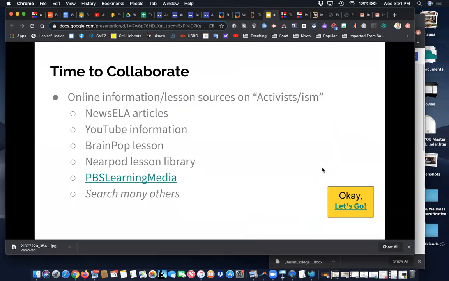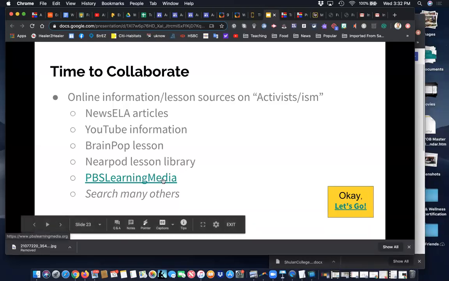So now it's time to collaborate. I asked you to come up with some activism-related sources that you can use to teach. You could go to Newsela articles, for example, YouTube, BrainPOP lessons. Nearpod lessons has an amazing library. It's free right now, but at some point you might be asked to pay for certain parts of the library created by teachers. There's PBS LearningMedia as well.